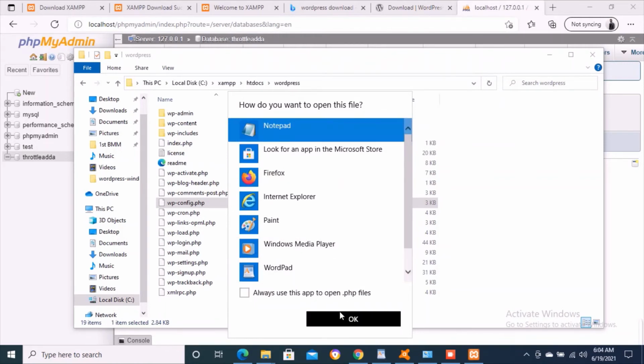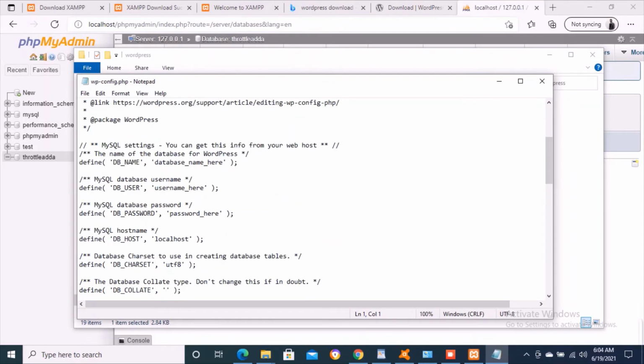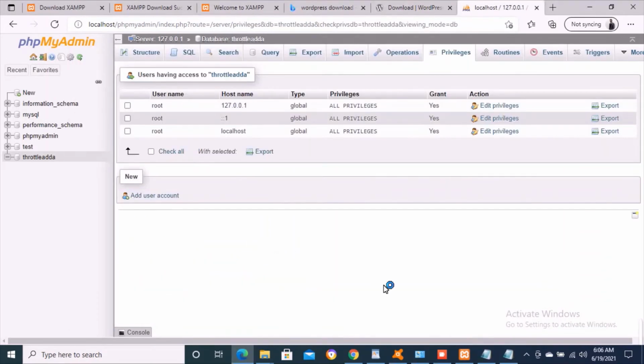So here we have to write and update the DB_NAME, DB_USER, DB_PASSWORD, and DB_HOST will remain localhost because we are setting this up on local. Let's write the DB name as throttleadder. We will update the username. We want to update the username in the wp-config.php file, but do we know it yet?